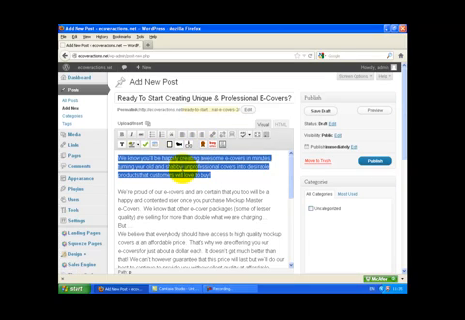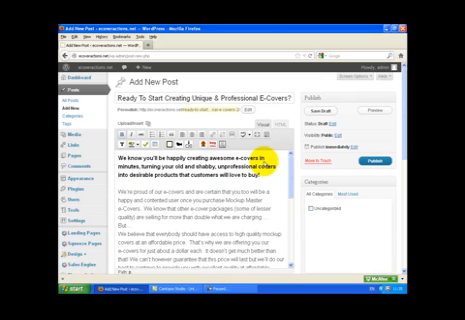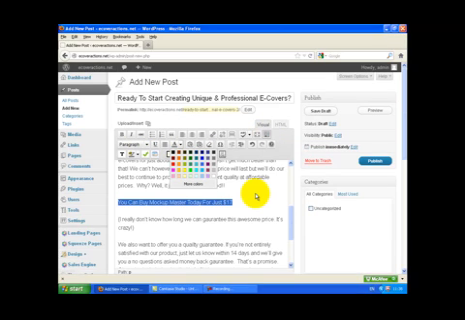For example, highlight this text and then click bold. Click on this tool, Kitchen Sink. To change the color of some text, just highlight it and choose any color.